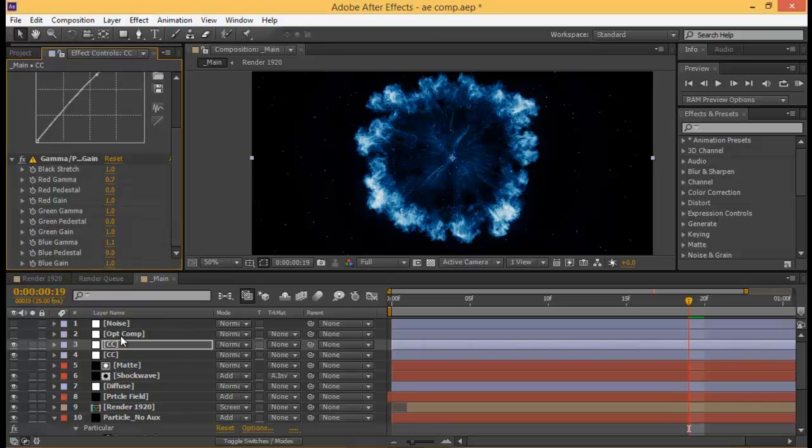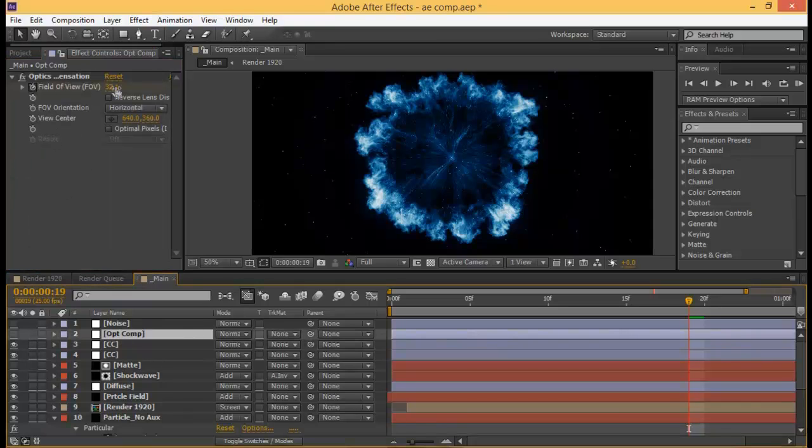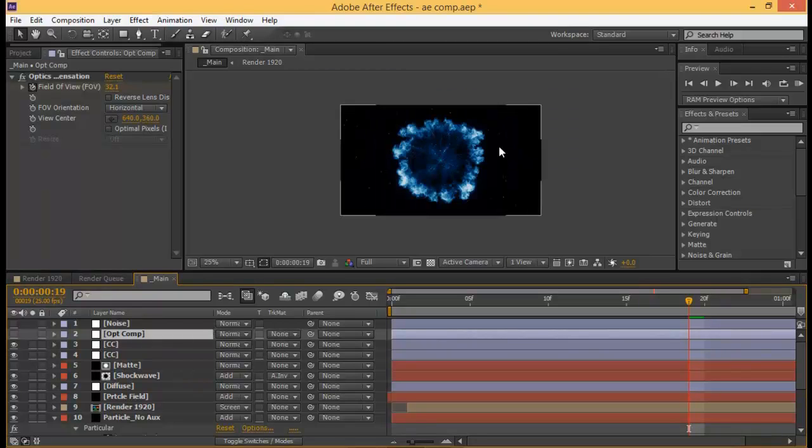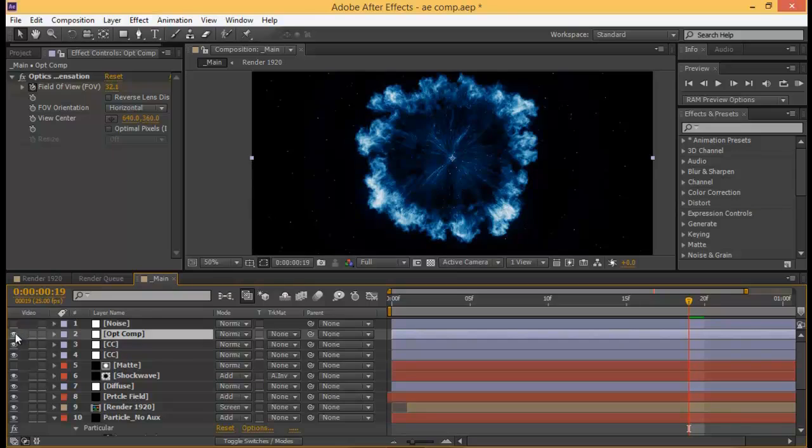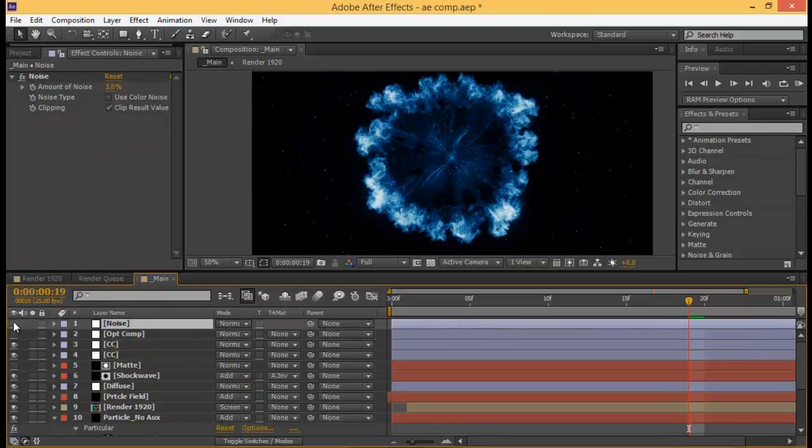Also for gamma, you can copy these settings, pause the video and copy these settings if you like to. And then we have another optic composition. That's actually optional, it's not necessary. It'll give some kind of like a bulge effect, but I guess that's really optional. It's not much necessary.